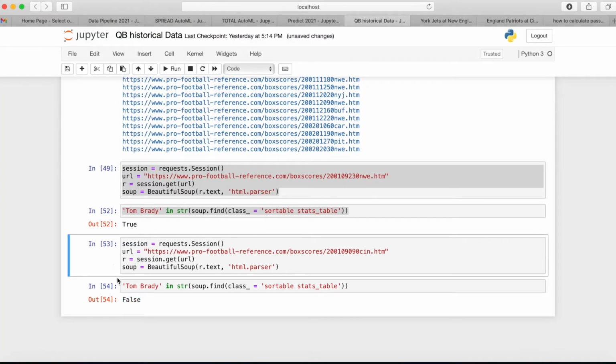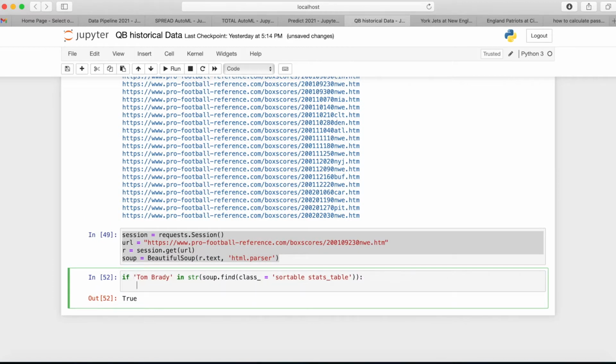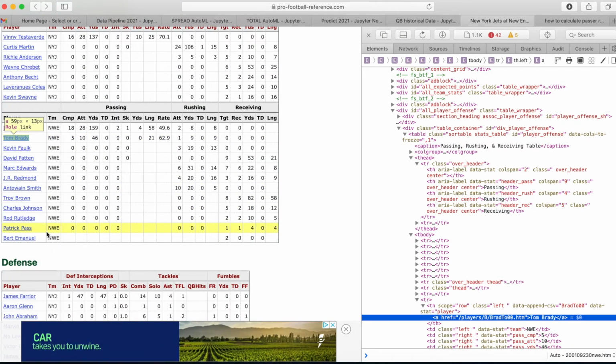So for now, I'm just going to delete these because we don't need them right now. We're going to add this thing that says if Tom Brady is in that table. So only if that's true, and I'll rerun this just so that we get the new updated soup. So we'll take out this game. We'll look back here. We want to find Tom Brady's name here.